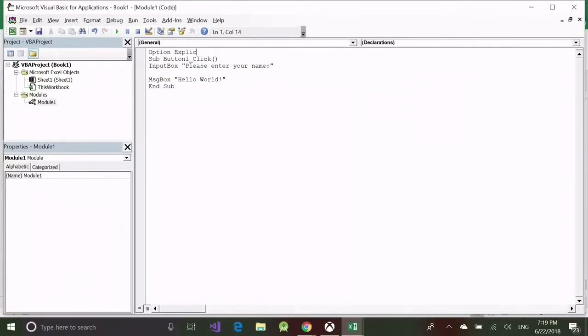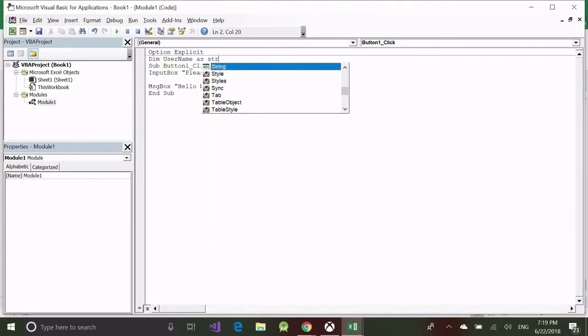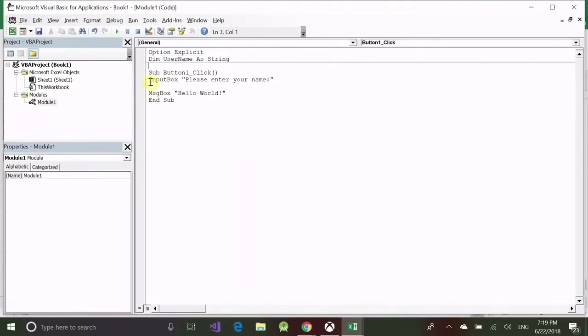So first thing is, as I told you, we have to write option explicit, then dim username as string. It means we have defined a variable called username which will contain the name of the user. I said username equal to input box, please enter your name. It is asking me for two parentheses, which I have applied on both sides because it's kind of a function. It will work, and whatever the user enters will get stored in username.